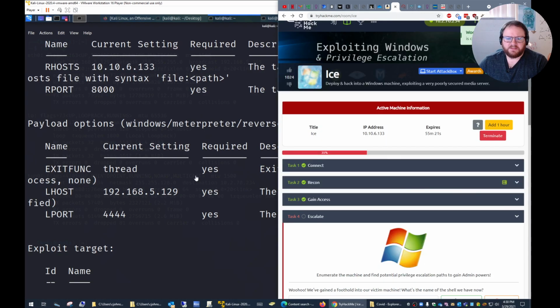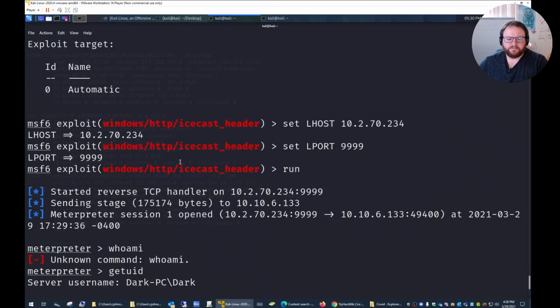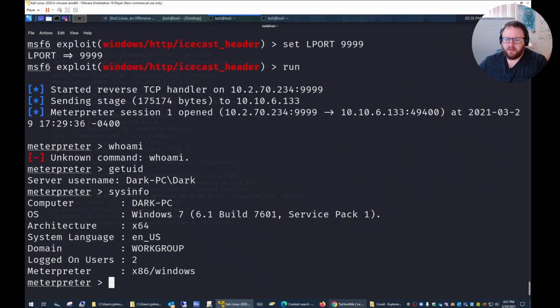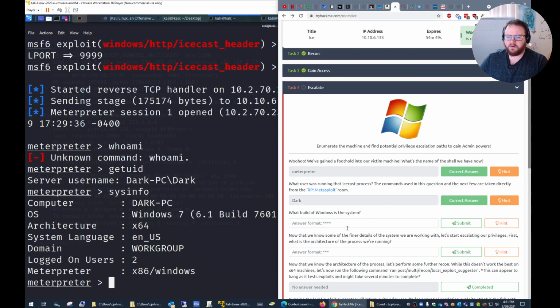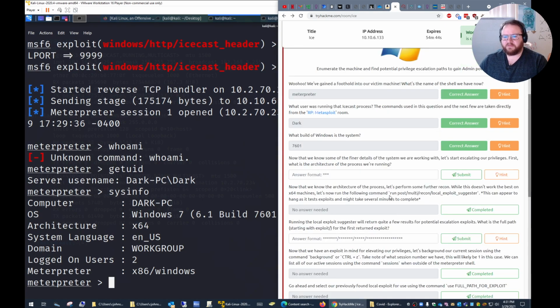Now, okay, so we're on the box. We have meterpreter shell. Escalate. Enumerate how long your admin power is. We begin to foothold our victim machine. What is the name of the shell we have now? Meterpreter. Yes. What user was running? Dark. What was the name of the user, as we can see? Well, this is build 7601. Look at that. We're answering more questions than we were ready for.